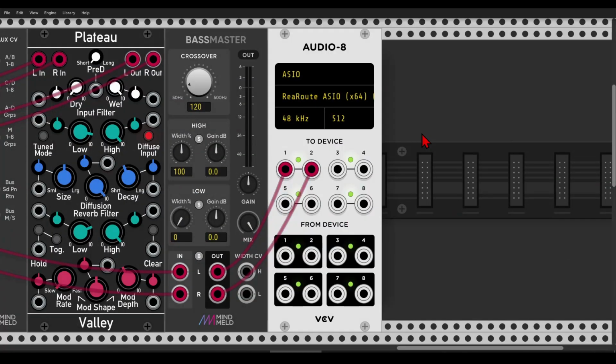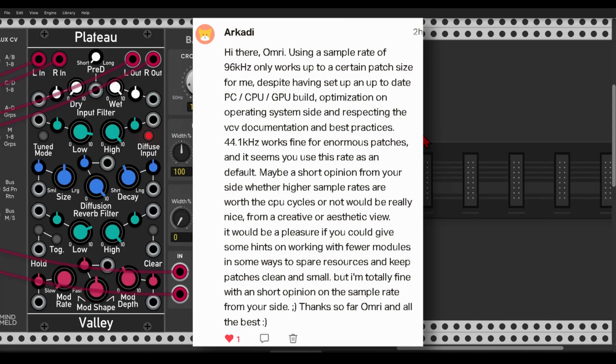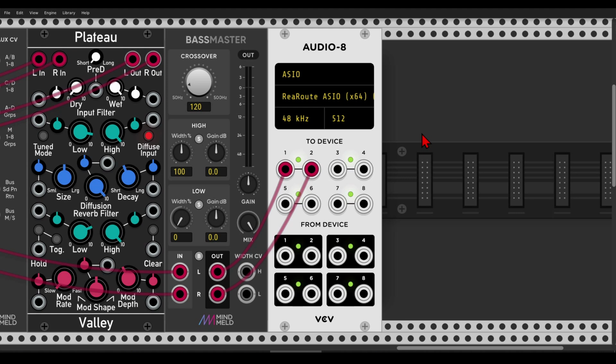Okay, the last question is from Arkady. Basically, which sample rate should I work with? You mentioned that I work with 44.1. Actually, I'm working by default with 48 since a year, maybe half a year. I have to be honest, I don't hear a difference between 44.1, 48, 96, or even above. I don't think it's necessary. I think 48 is more than enough.